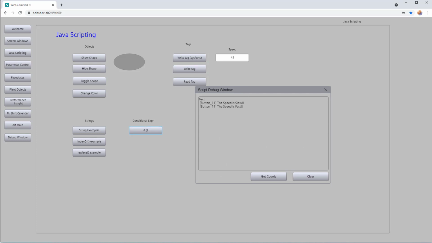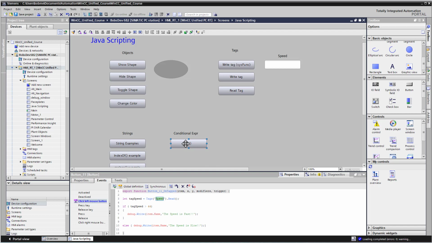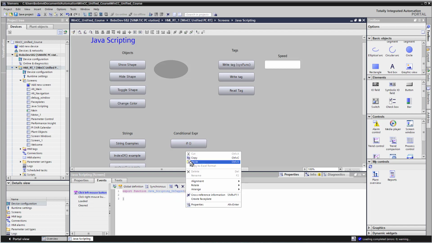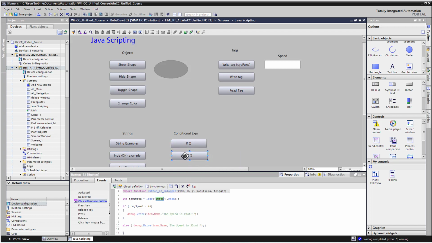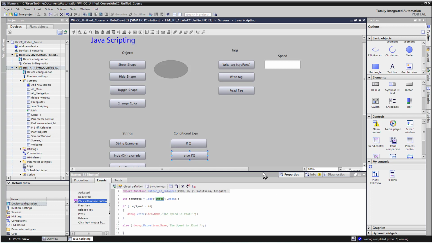So that's pretty simple. In the first example, we can really only assign two values, the speed is fast or the speed is slow, but we can extend this to however many we want using else if. So I'm going to leave this example intact and just copy the button. And on this particular button, I'll just make this the else if example. And we still have our code there.